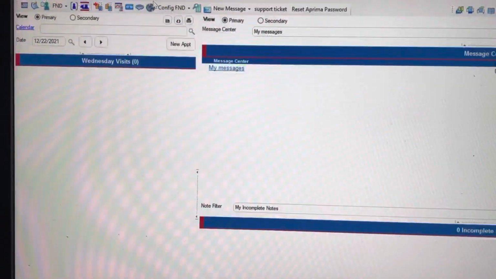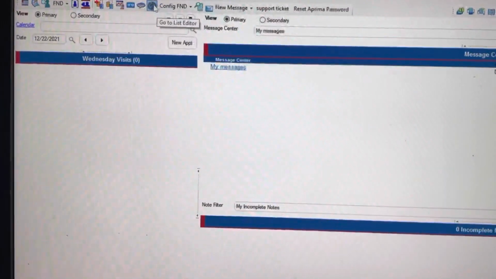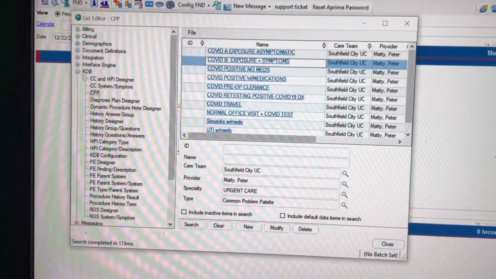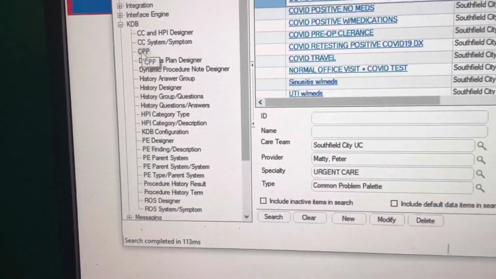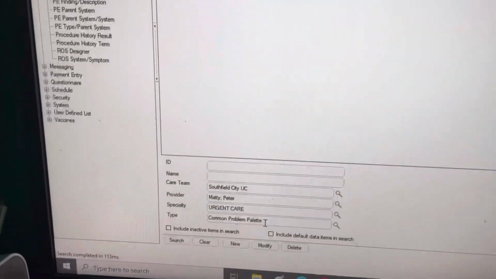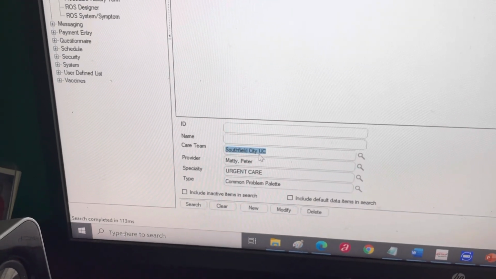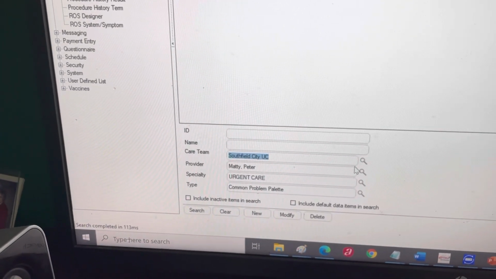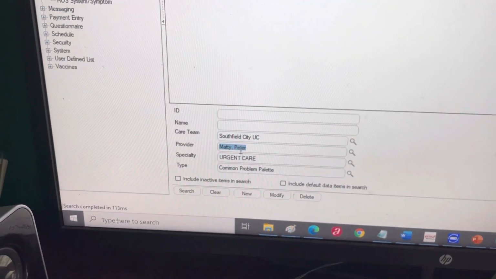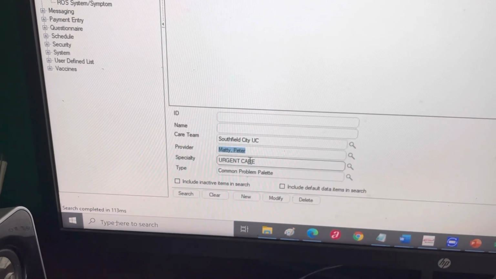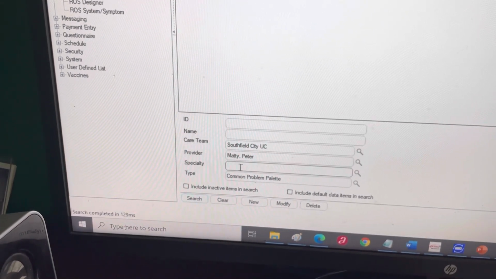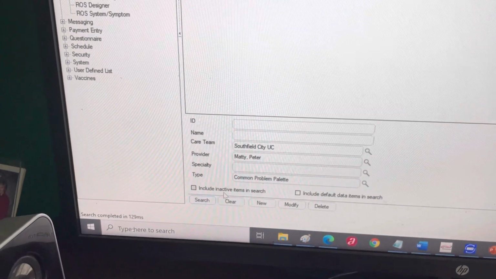So to make an existing common problem palette available to additional providers, go to list editor. The list is KDB and then CPP. Fill out the care team. Put yourself in as the provider, and you can put the specialty in as urgent care, or you can leave it blank and then hit search.